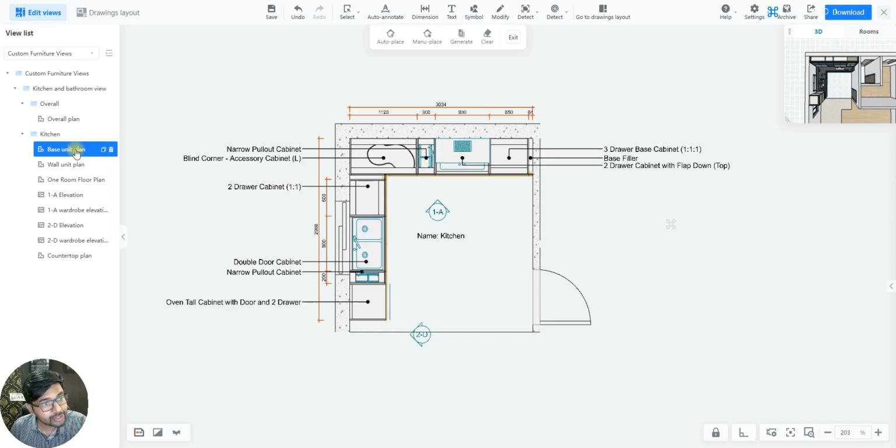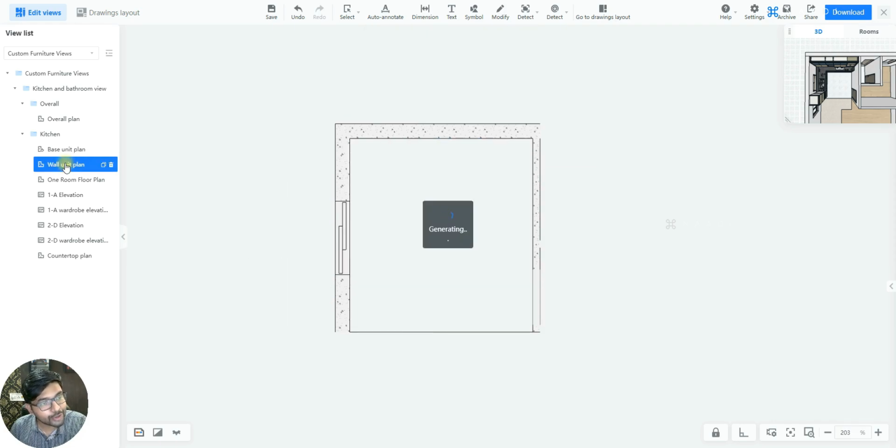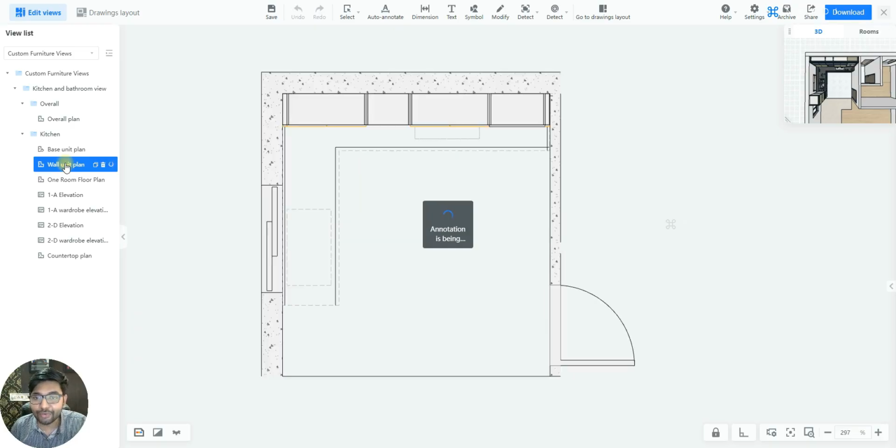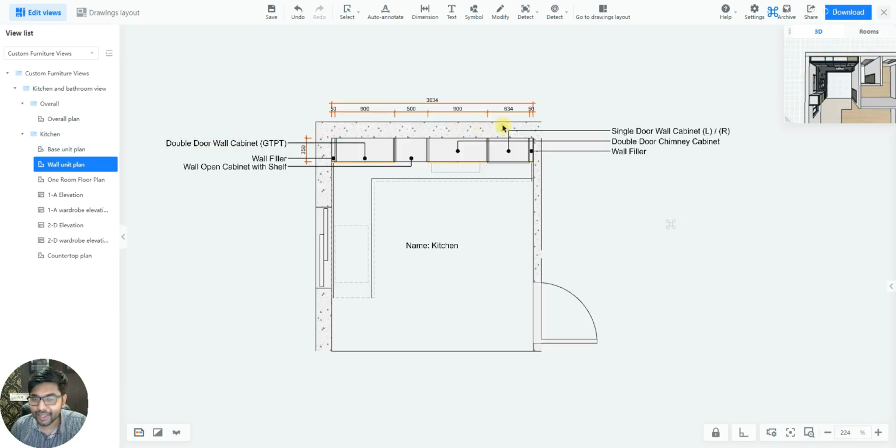And right underneath the base unit plan in your view list, you have something called wall unit plan, right? If you click it, this will generate your wall unit plan for your project. Can you see here? Same annotations and dimensions are precisely added, including your fillers. Yes, your filler dimension will also be added in your 2D drawings. It will be that precise.